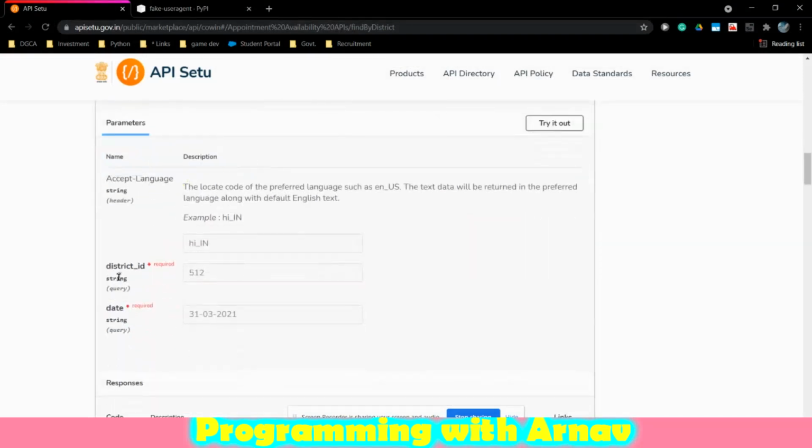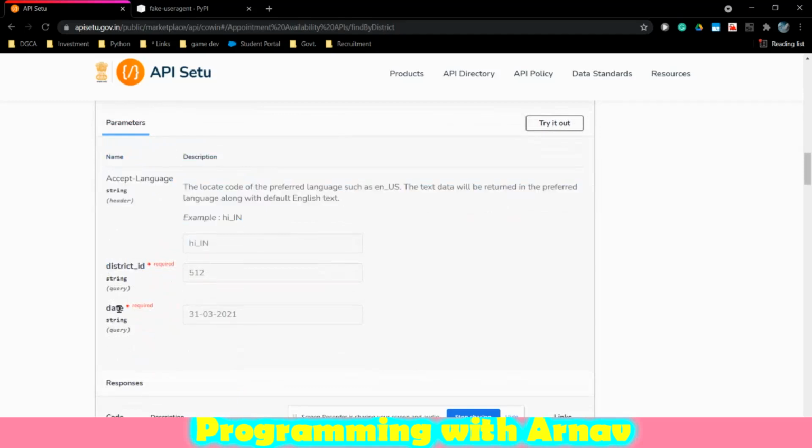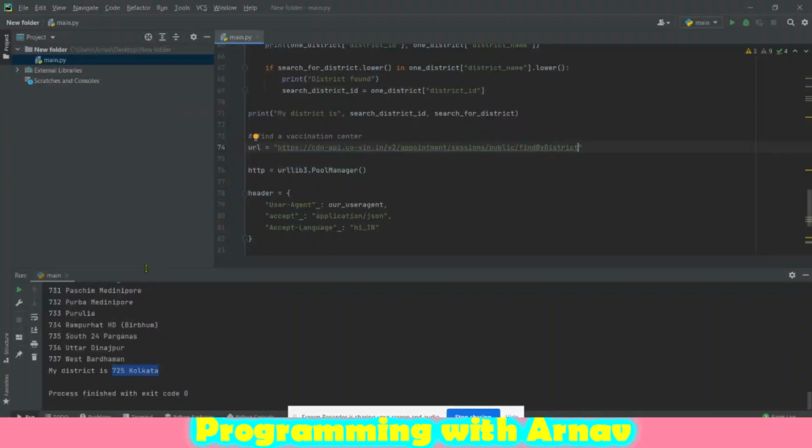Except language, which is optional, district ID is required. These are the must: district ID and date. So district ID and date both are strings. District ID we know. We will write district ID, that will be in the header. We have already saved the target district ID in search district ID.